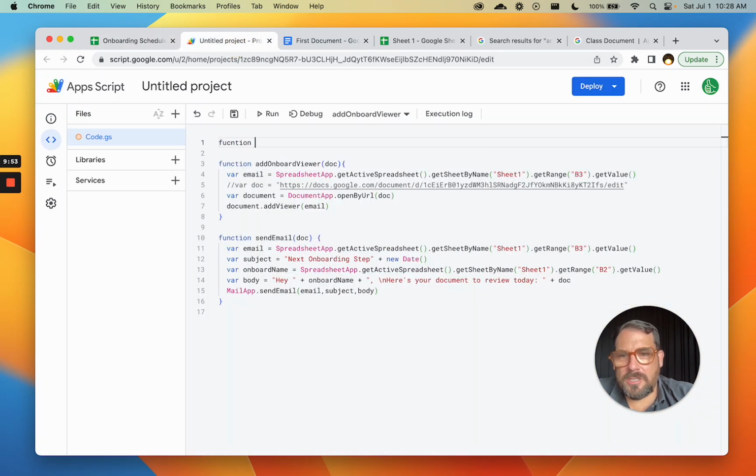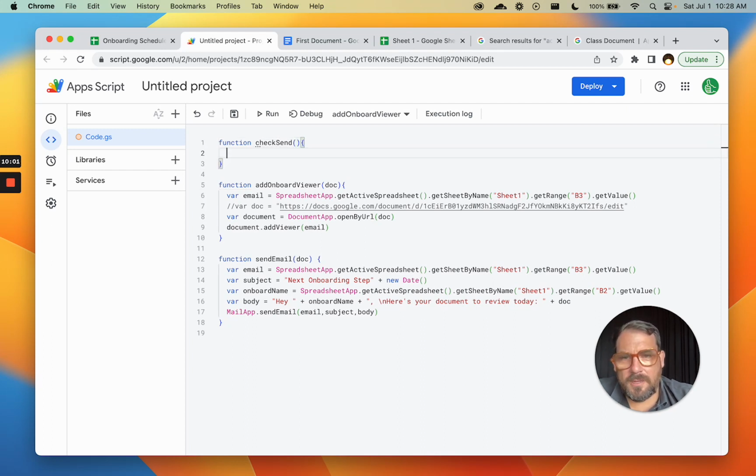So we need a function, check send. And we're going to probably use this to be the trigger. So every day we're going to create a trigger. We're going to have it time driven. You'll see that in a second after this. But we're going to need something to trigger. We need to check send. What are we going to check send?